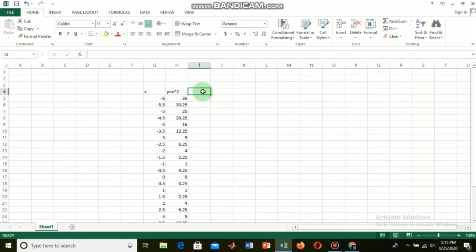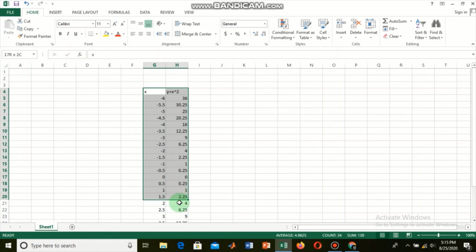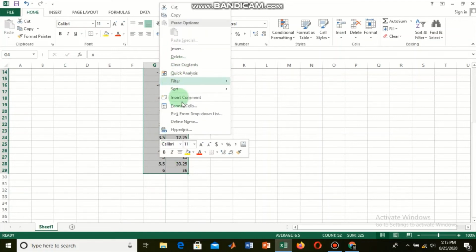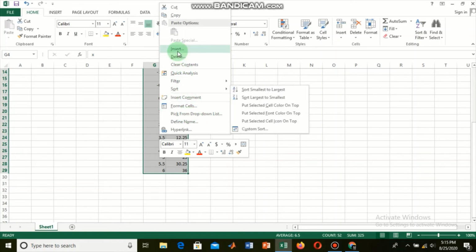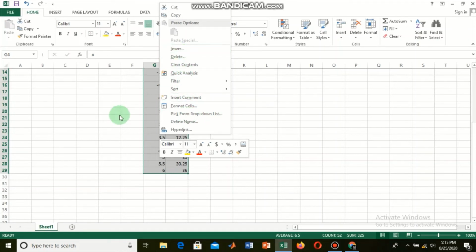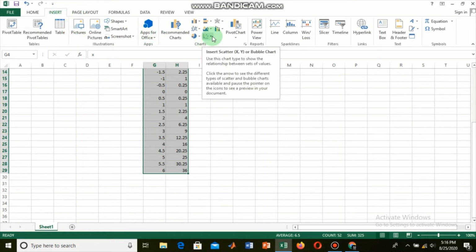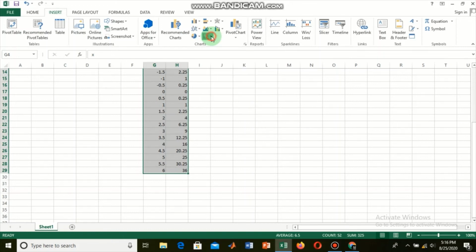Now come here and select these two data, x and y, and click on the right, and from here go to the insert option, or directly you can do this from here, insert option. So go to the insert, there are different types of charts, so you can select any one of them. So click on this.